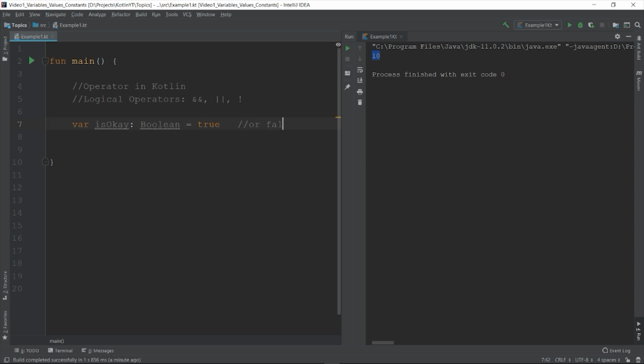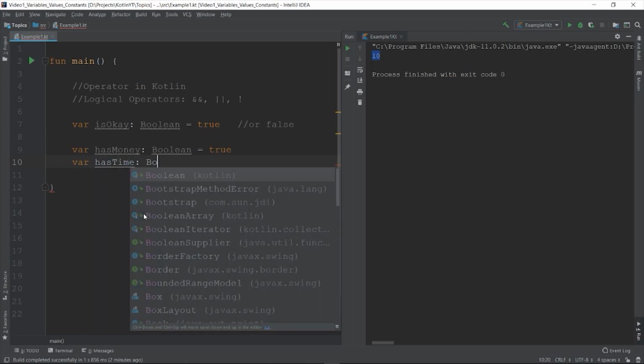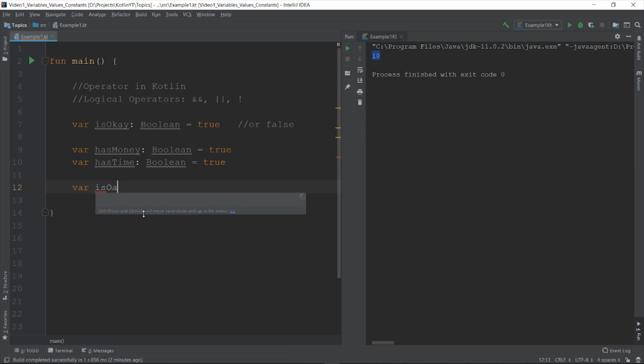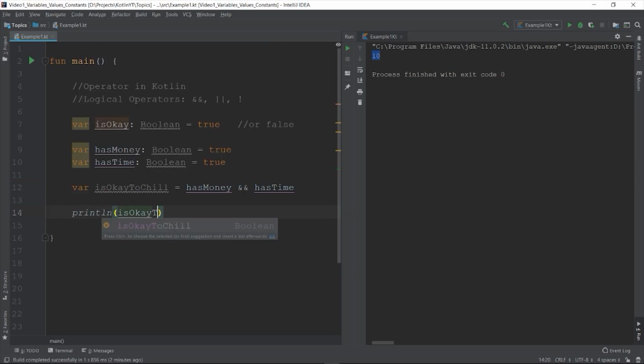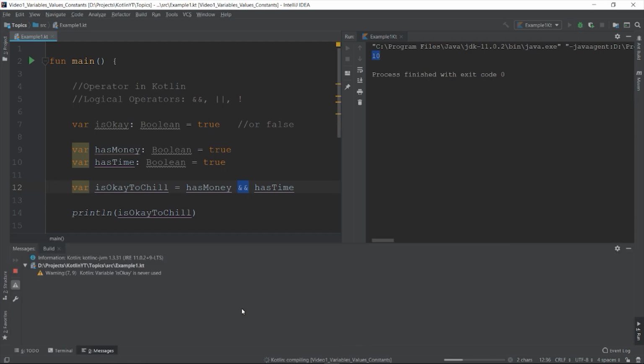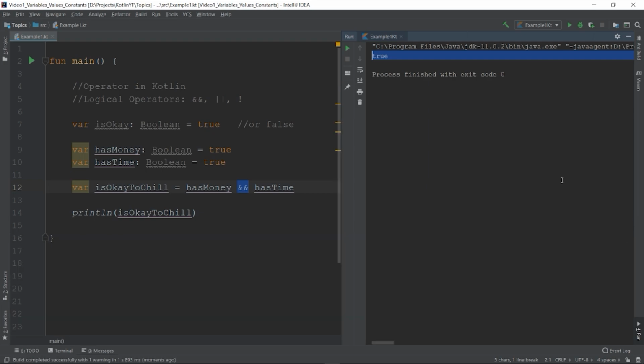Now we can use the logical operators and use their result as a value for our Boolean variable. Let's say var hasMoney, Boolean, is equals to true. Var hasTime, Boolean, is equals to false. Var isOkayToChill is equals to hasMoney and hasTime. So here I use the operator which consists of a double ampersand sign. The AND operator will return true if all the operands are true, otherwise it is false. So if you print isOkayToChill, we have a false value.